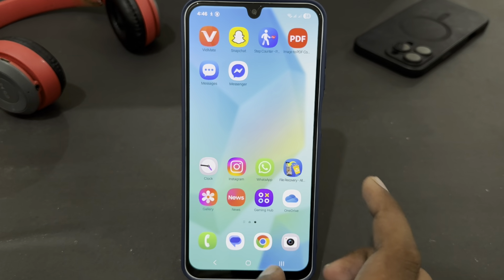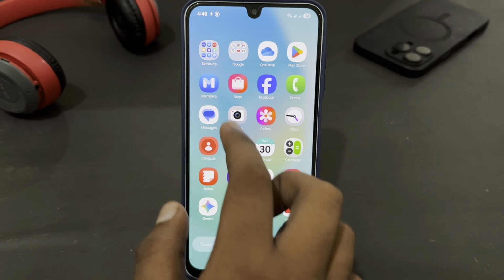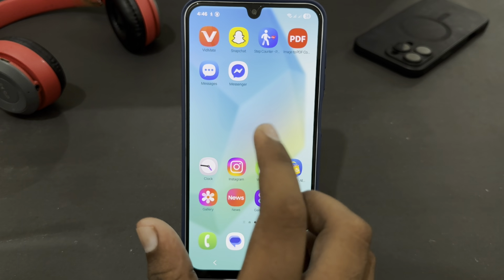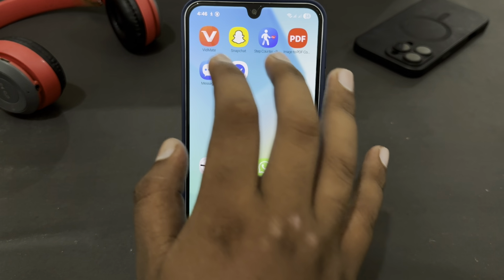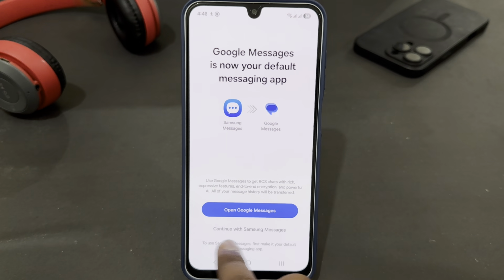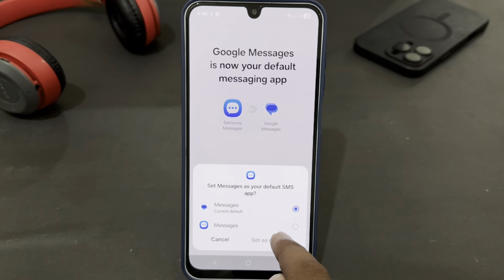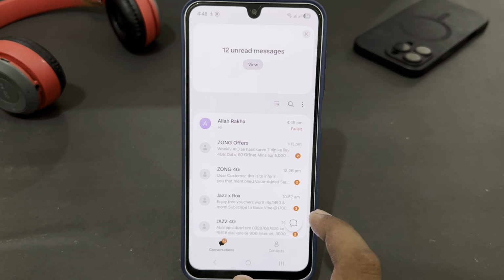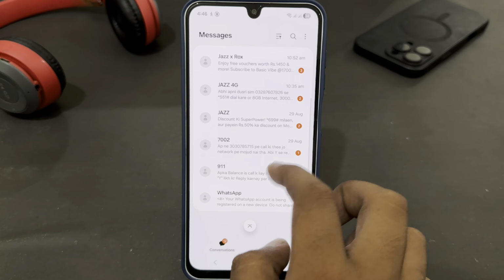If you can't find it, you just have to open your Galaxy Store, and from here you can easily download and install the app. Once you have it, just tap on Messages app and here tap on continue with Samsung Messages, then select Messages app, and then set as default. Once you have that, you'll get all of your messages here.